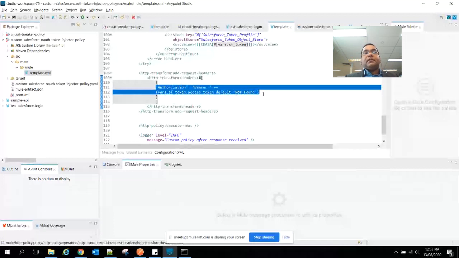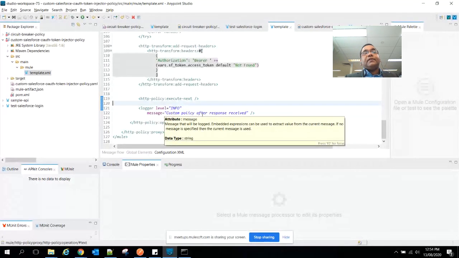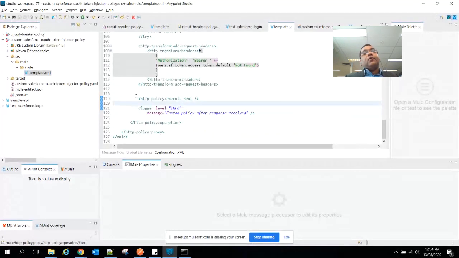I'm just doing a log that my custom policy has finished execution. If I want to manipulate something here so that the Mule message context is available down the line in the policy order, in the next step in the flow, then I would have mentioned the message propagation true and manipulated the HTTP request here, but I haven't done it. So that property is not useful here. But here you can see using an HTTP transform headers, I'm injecting an additional header in the outbound HTTP call.